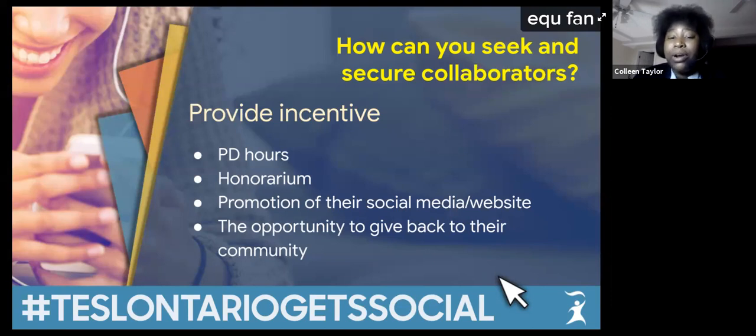So something that's very important to us are the PD hours. The reason why this is important is because our members who are accredited need a certain amount of hours to maintain their accreditation. And so to say that if you present, you get a certain amount of PD hours, that's a really nice thing that we can offer that doesn't cost our organization anything, but it is very valuable to a member. Next is an honorarium, and it depends on your budget, of course, but even something like $50 or a gift card can be really valuable to certain presenters.